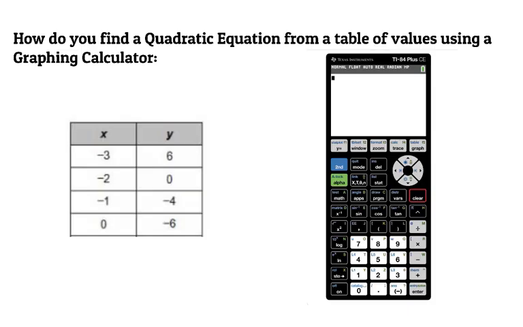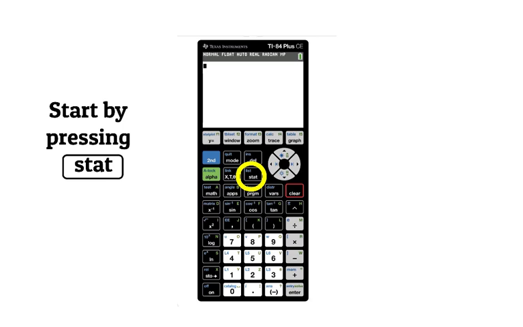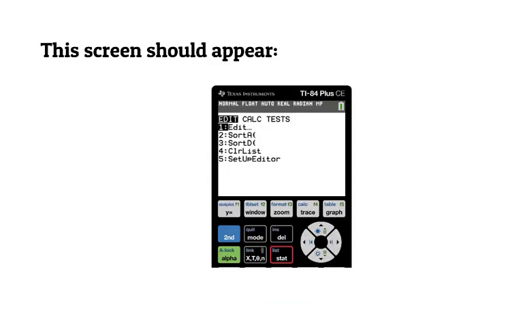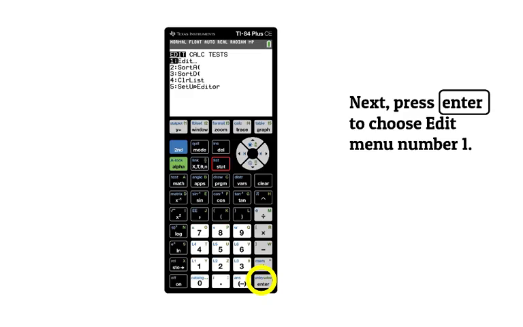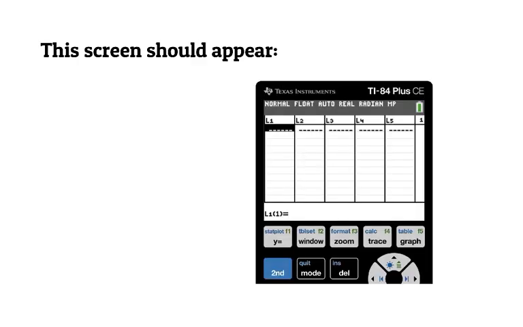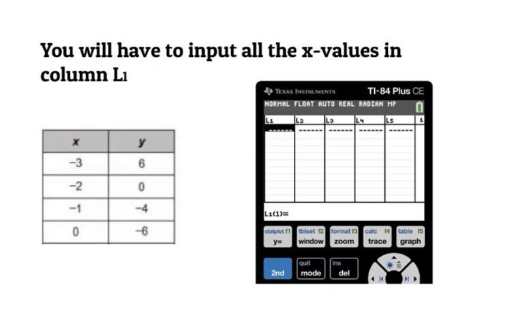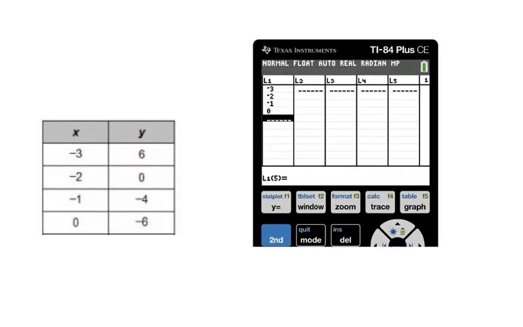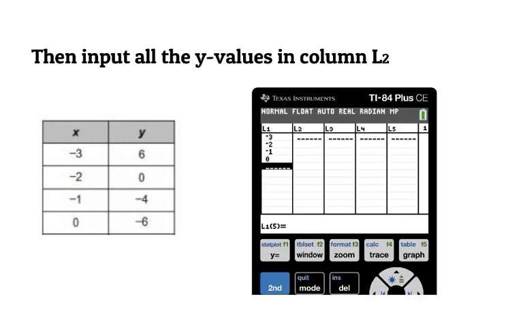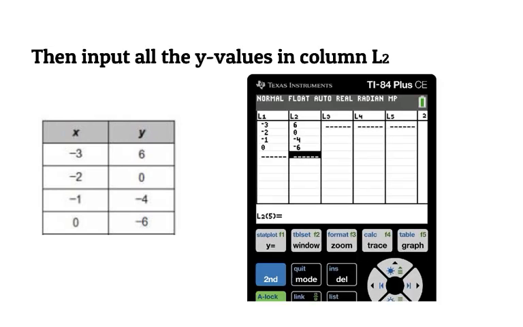Now, if you're lucky to have a graphing calculator and you're given a table of values, you could use that graphing calculator to actually find the quadratic equation. Start by pressing Stat. This screen should appear. It gives you a menu for editing, calculating, and testing. What you want to do is just press Enter to choose menu number 1, where it says Edit. That should bring you to this screen where it gives you the opportunity to list your x and y values. So in L1, you want to input all your x values like so. And then in column 2 or L2, you want to put all your y values like so.